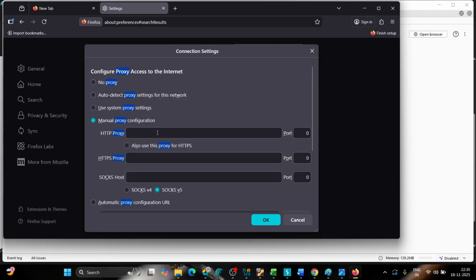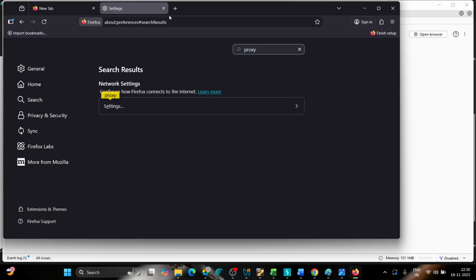Here, manual proxy. I will put the IP address on which the Burp Suite is running, 8080, and use it for HTTPS traffic. Yes, okay, that's done. So now what? I configure my proxy with the Burp Suite.